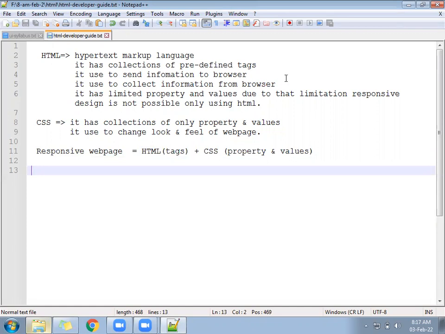So we got the idea why CSS is required, because HTML has a little limitation. Due to that limitation, HTML gets weak at the point where the responsive design matter comes. So at that point, CSS will say, I have only property values, but I don't have tags, so I cannot talk to the browser directly. Once we mix together, you give your tag, I will give my property value, then we can design a responsive page. Okay, that is what people are using in the market.